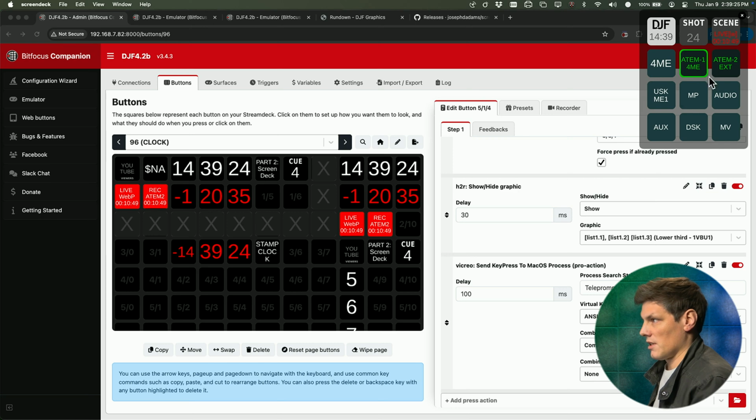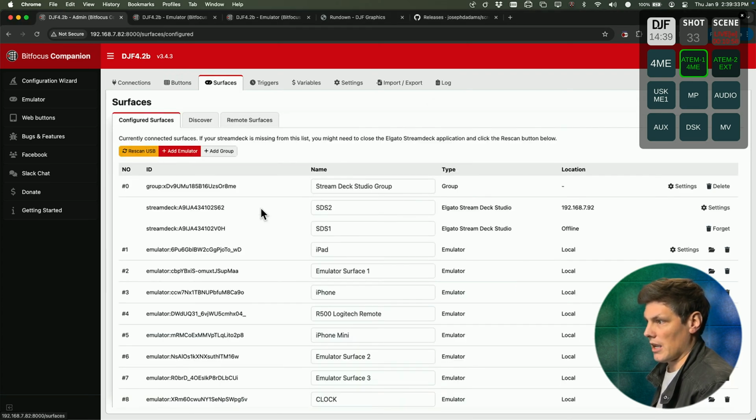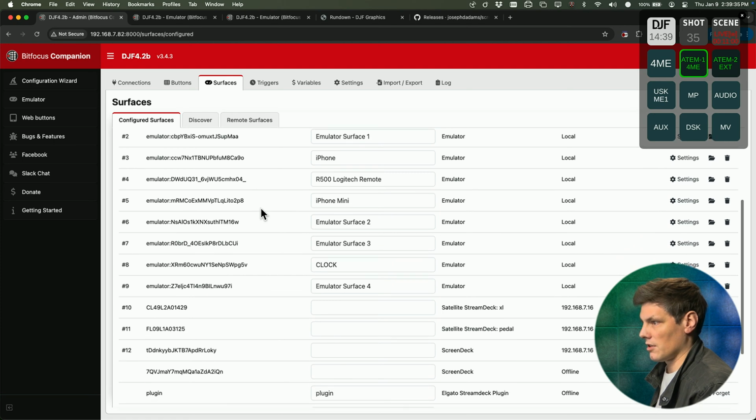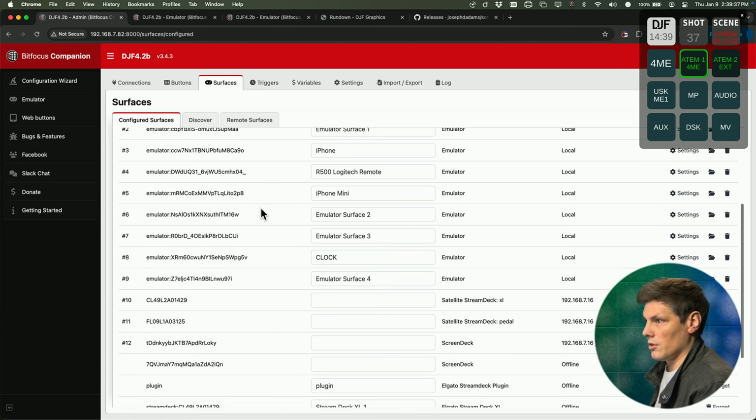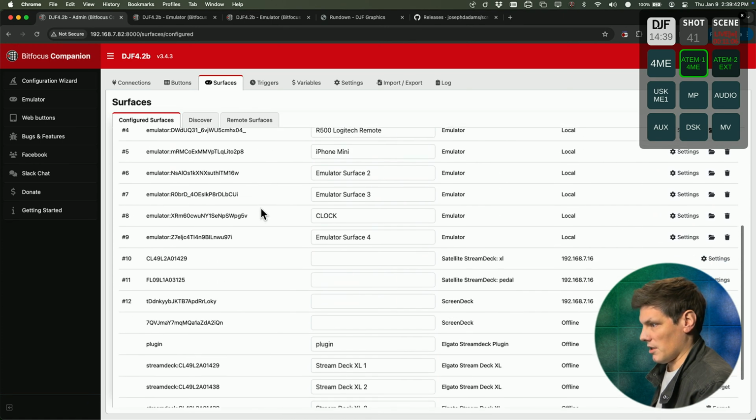Okay. This is still pointing towards my home page. So this is how we would get it to a different page. So this is page 96. In your surfaces page, I'm starting to get a lot of them. You would go to, it's going to show up here somewhere.